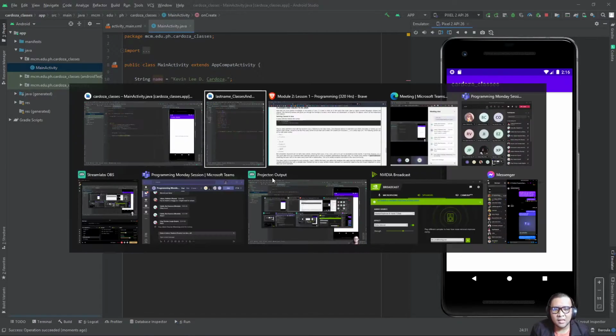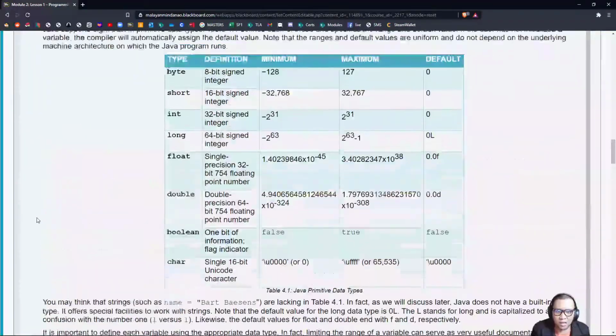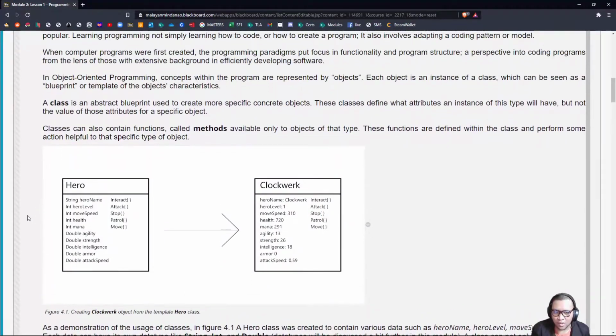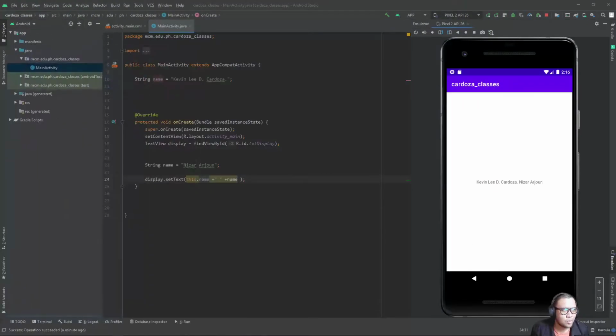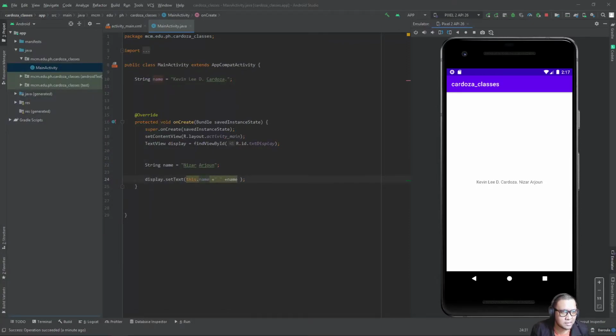So, going back to our lesson, Module 1, Lesson 1, we have examples describing how classes work. Classes allow us to create a blueprint for specific objects. For example, here we have created a class called hero. So let's try doing that. Let's try to model our class according to what is on the module. If you open Module 2, Lesson 1, this picture should show up. Let's model our class according to that.